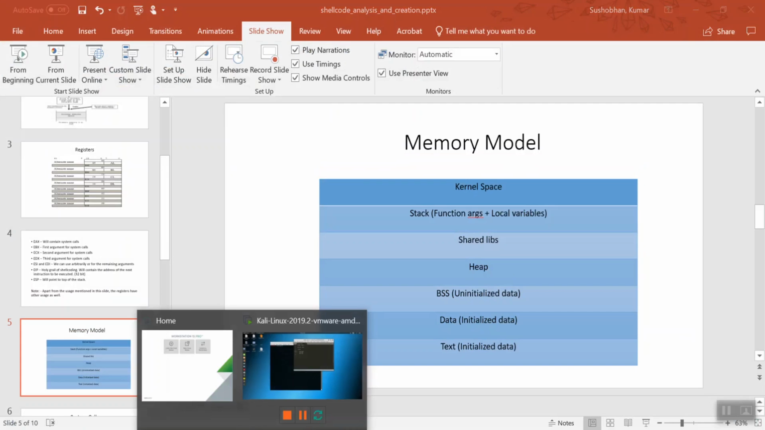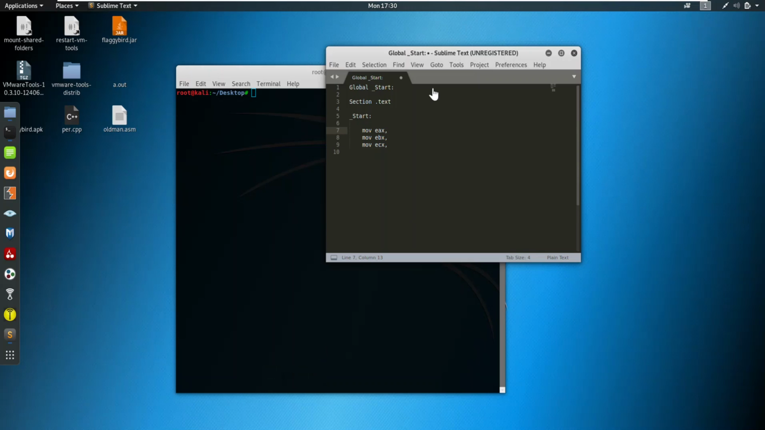So if I quickly go to the code that I was writing, every system call, like a read, you're reading something, you're writing something, a copy operation, a paste operation, every operation has a system call. And the interesting part is that every system call is mapped with a number. Every operating system has a different number for different system calls.